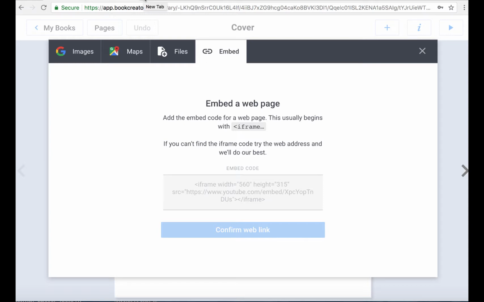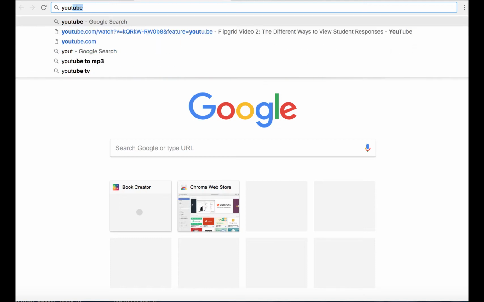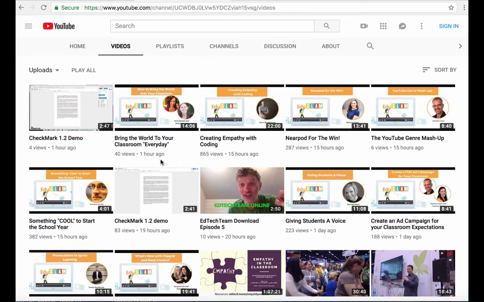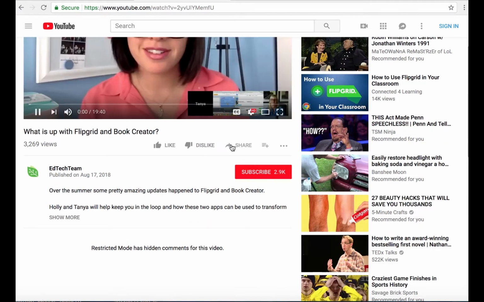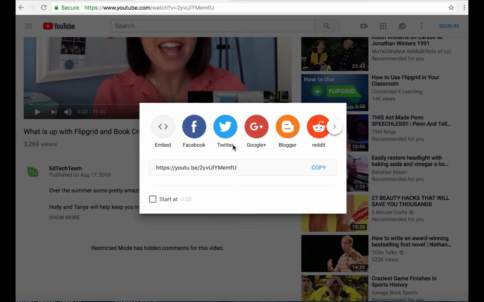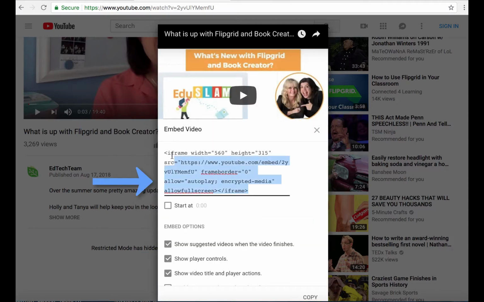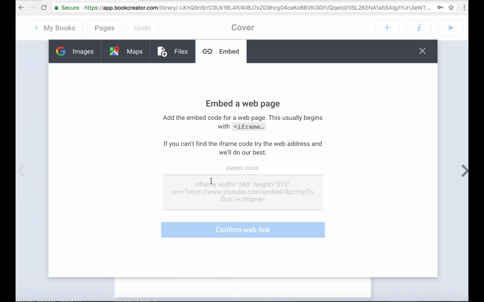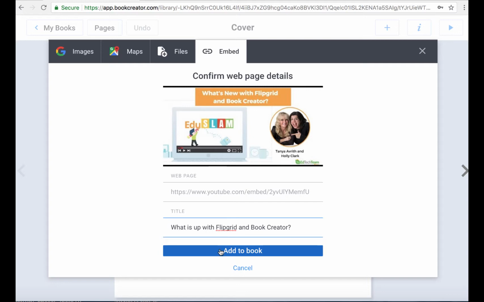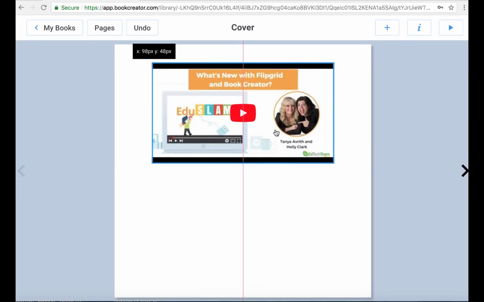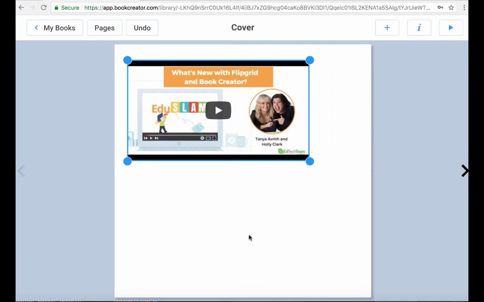I'm going to go to another tab in my Chrome browser. I'm going to go to YouTube. I just recently did an EduSlam, so I'm going to grab the share link. And I'm going to go to Embed. And I'm going to grab this embed code right here. I'm going to head back over into Book Creator. I'm going to place it right here. It's going to confirm it, and it's going to add to my book. And there it is. So that is a YouTube video.